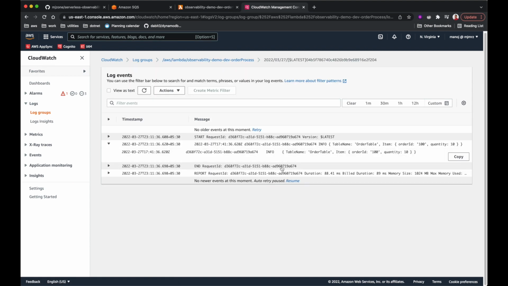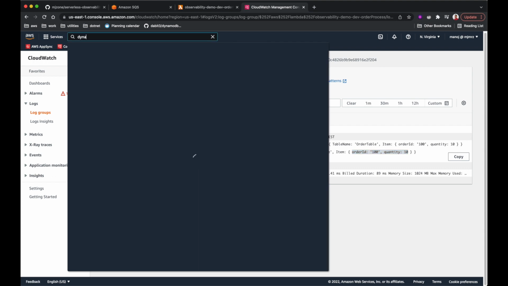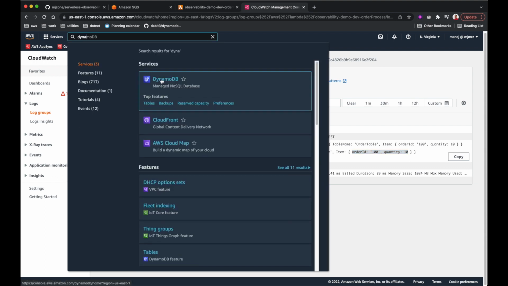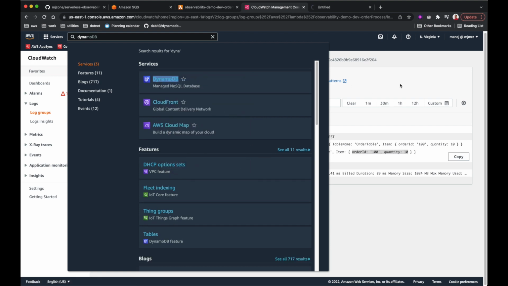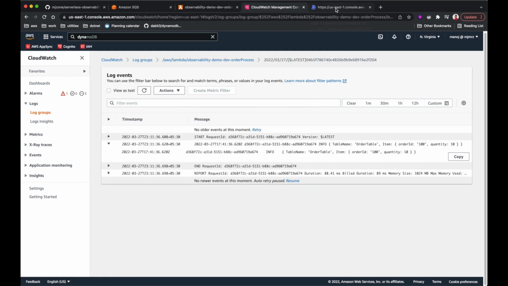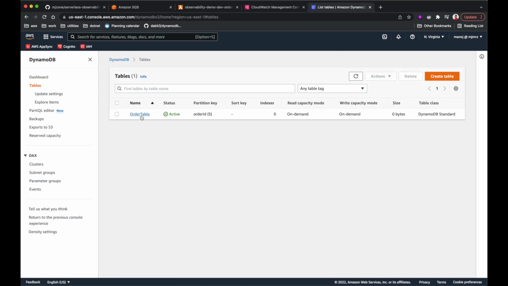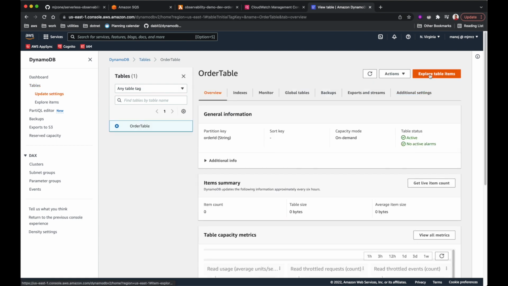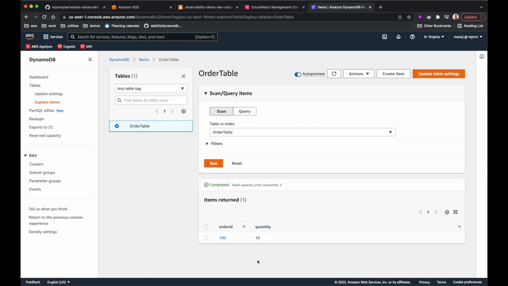Now it seems like it has taken the order ID and the quantity from our message. And now just to check whether it is successfully added to DynamoDB, let's open DynamoDB, go to tables, this is the order table, and I'll click explore table items, and here we have the order ID and the quantity, and it is properly added to our order table.